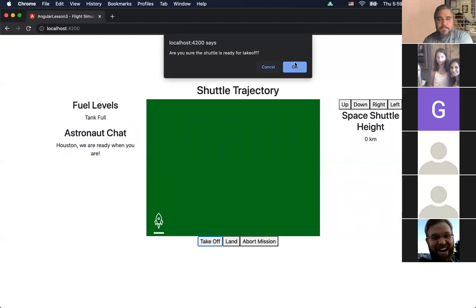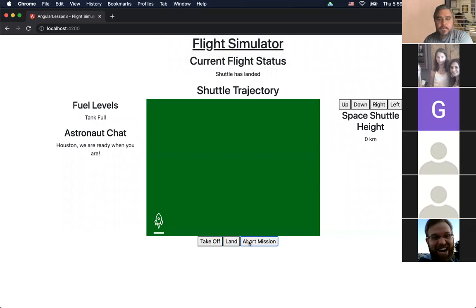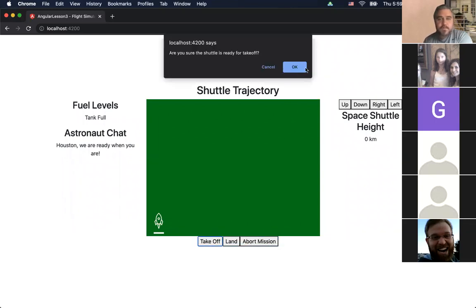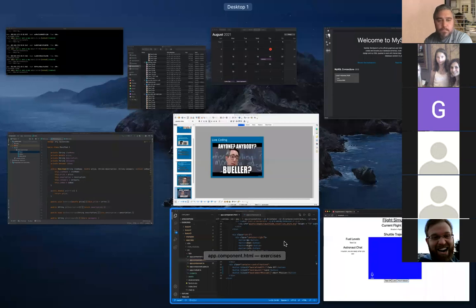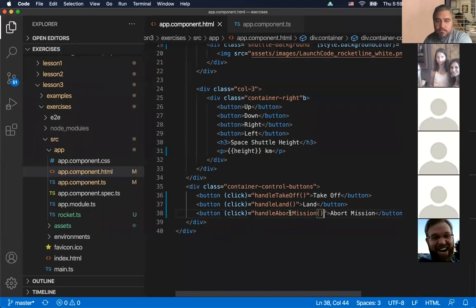Take off, yep. Land, yep. Abort mission, no. Take off. Abort mission, no. So our abort mission button is not working. What do we do? Are methods always within the quotation in the HTML file? With here in the HTML, yeah, but let's try it without and see what happens.